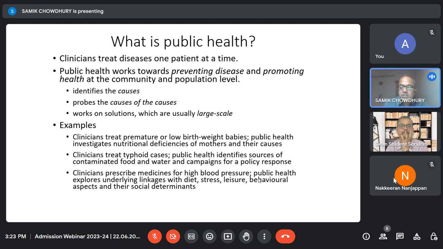We talk of high blood pressure a lot nowadays. And medicines are very common for high blood pressure. Lifelong medicines have to be taken. But when we approach blood pressure from a public health point of view, we are basically looking at underlying linkages with diet, stress, leisure, some of the behavioral aspects, even how we commute, the urban-rural differentials and their social determinants. So that precisely is what public health is, and how it is different from a clinical approach towards health.